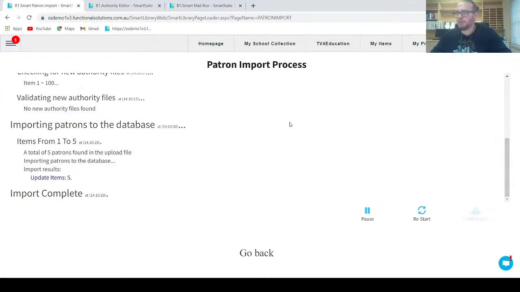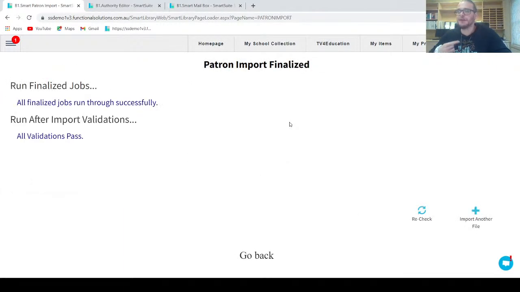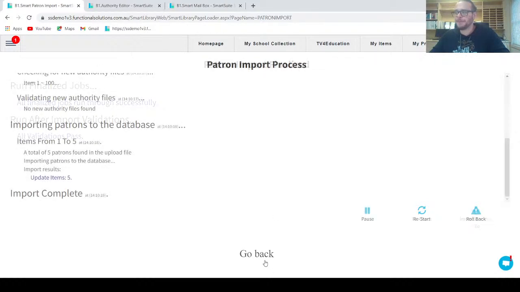Then the patron import process will begin, and I'll go through the steps of importing all your data. If it all went well, you'll see a screen like this: all validations passed. Sometimes there'll be validation errors, and it'll give you a list of what errors there are. And if you're not sure this is correct, you can select go back, and then select the rollback button.